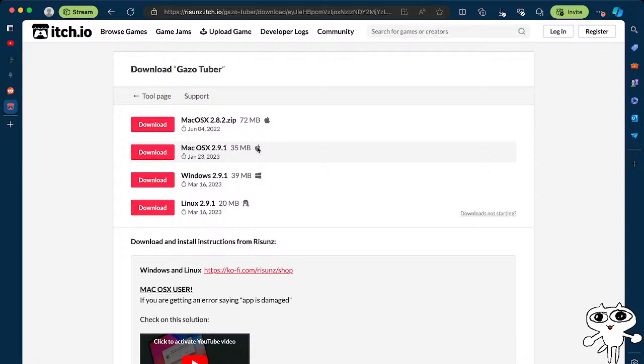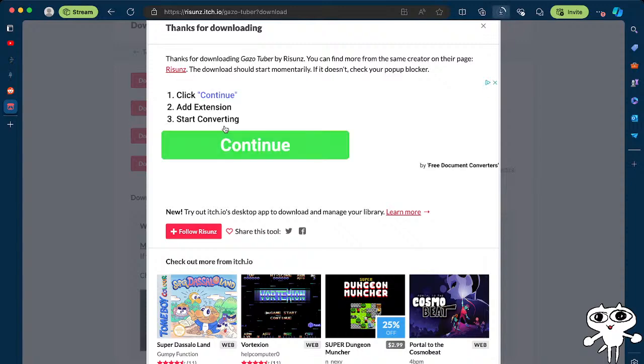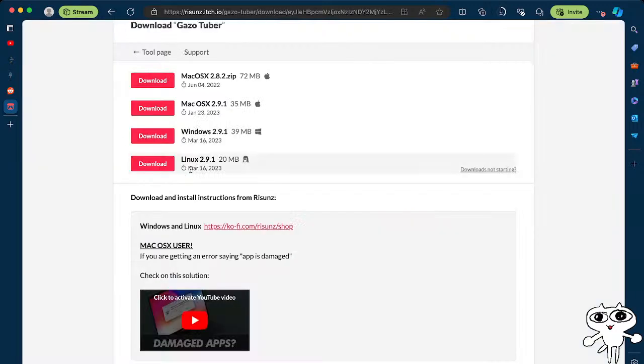Hold on. Mac OS X 2.9.1. What is that though? I don't think I'm on 2.9. Oh, okay. Sorry. So this is not a Mac version. Let's see how this works. Why is it a zip file and not a DMG file? Like that's the weird part. Anyways, worst case I'll build one myself.